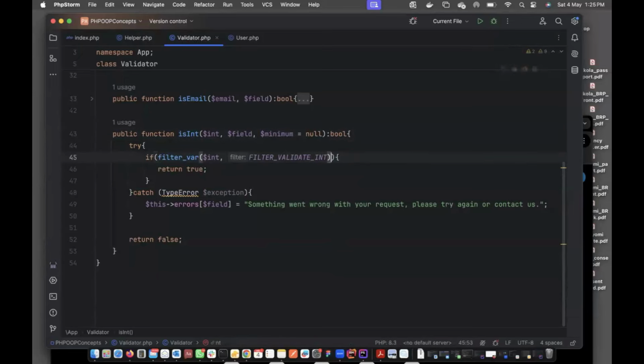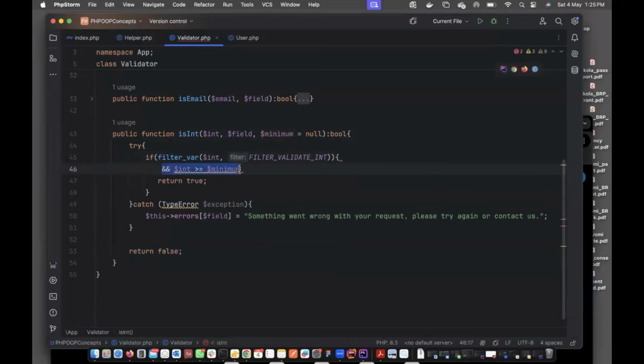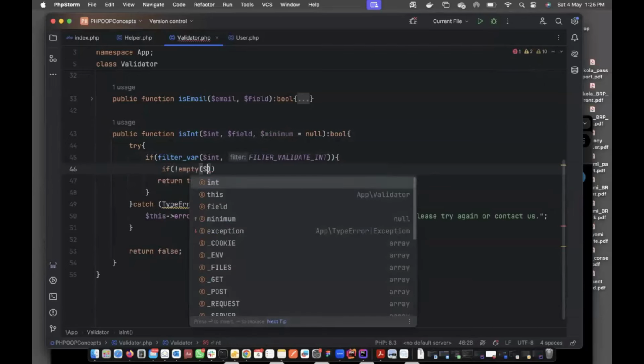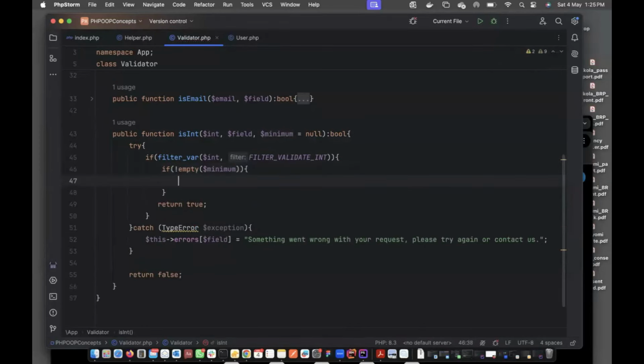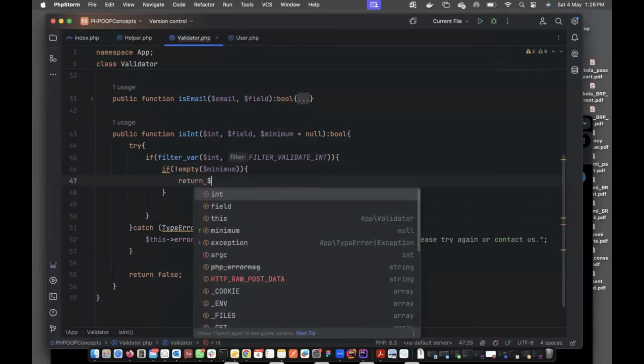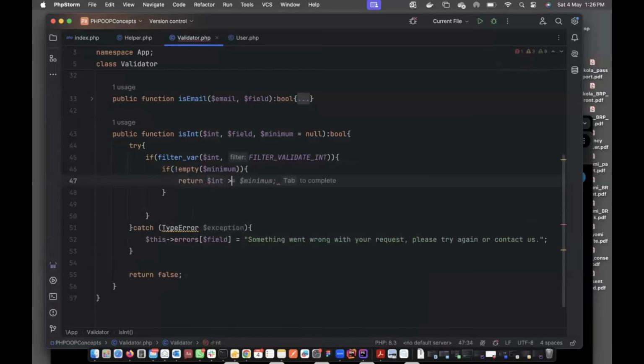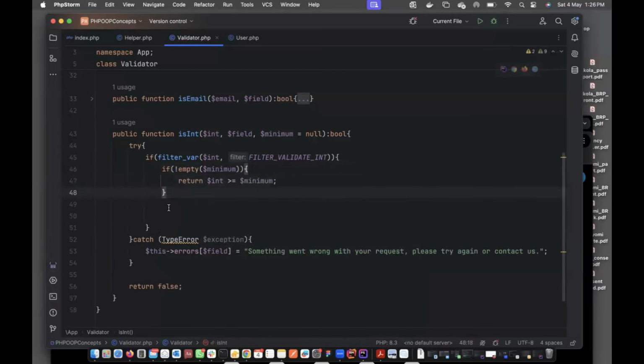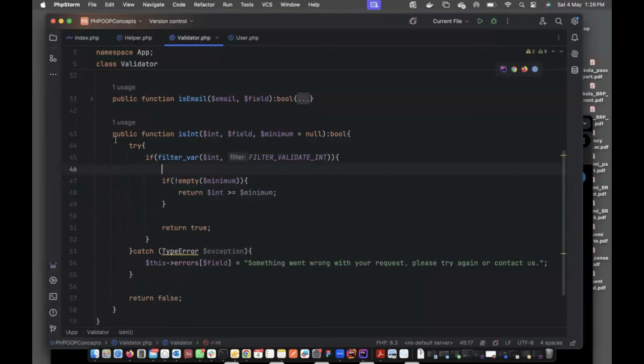In which case, I would have to do it in here and say, if minimum is not empty, that means I'm supposed to check for minimum. And return true if the integer is greater than or equal to the minimum. Otherwise, return true. So let me try and walk you through this.